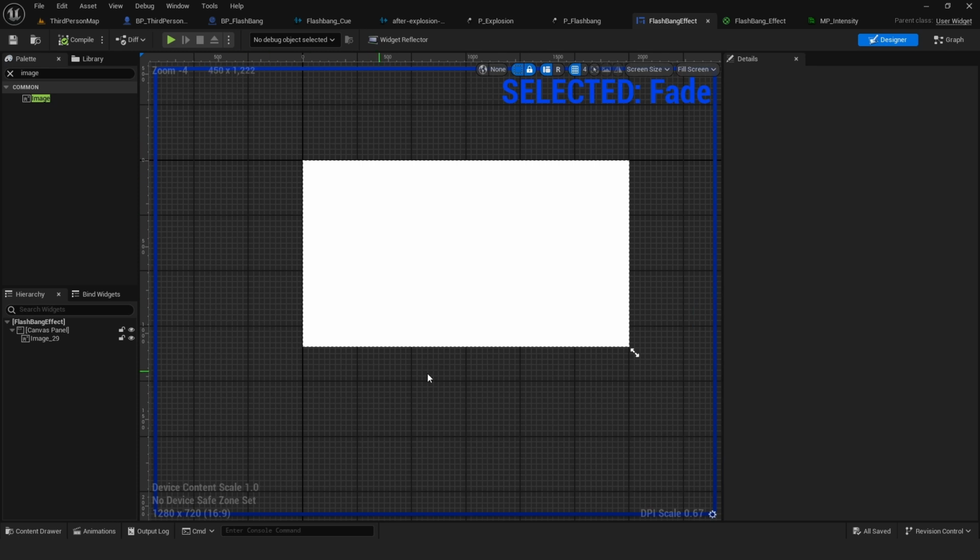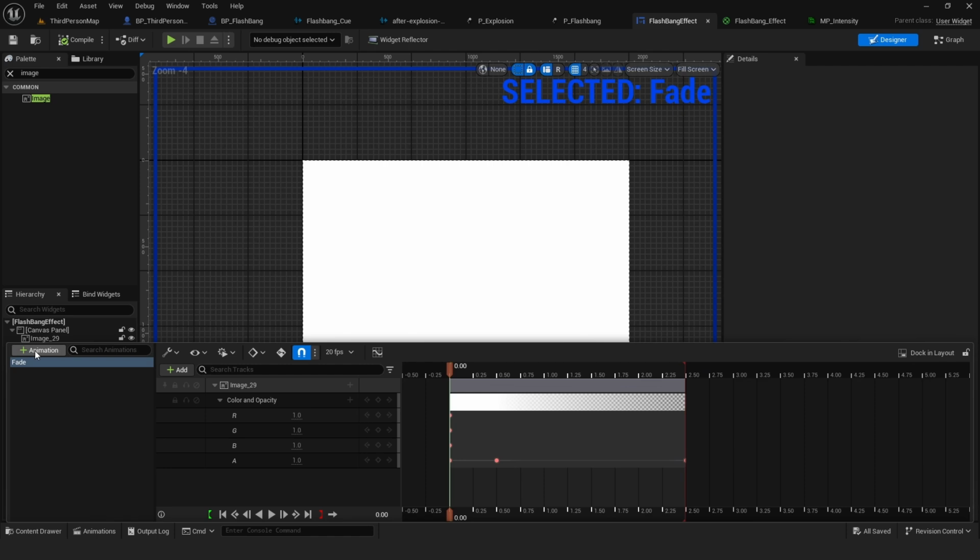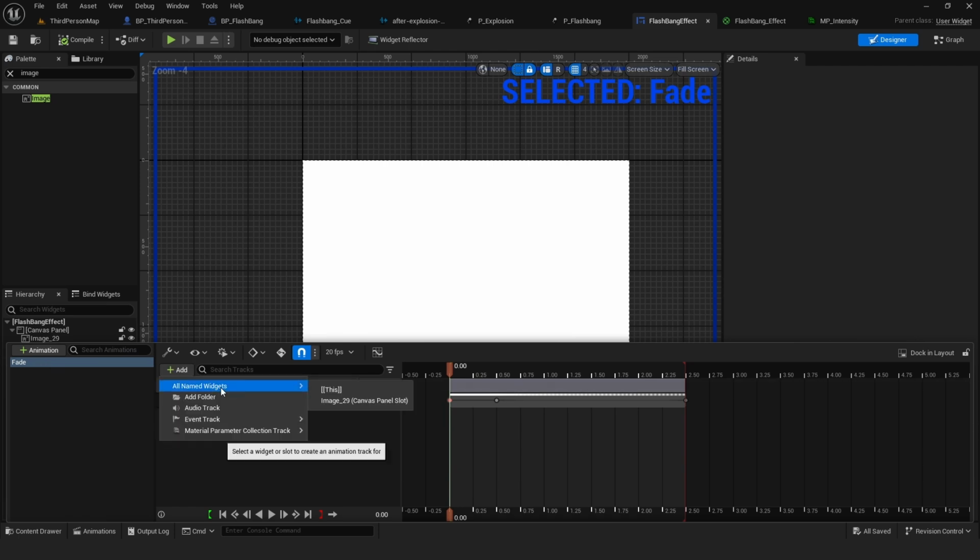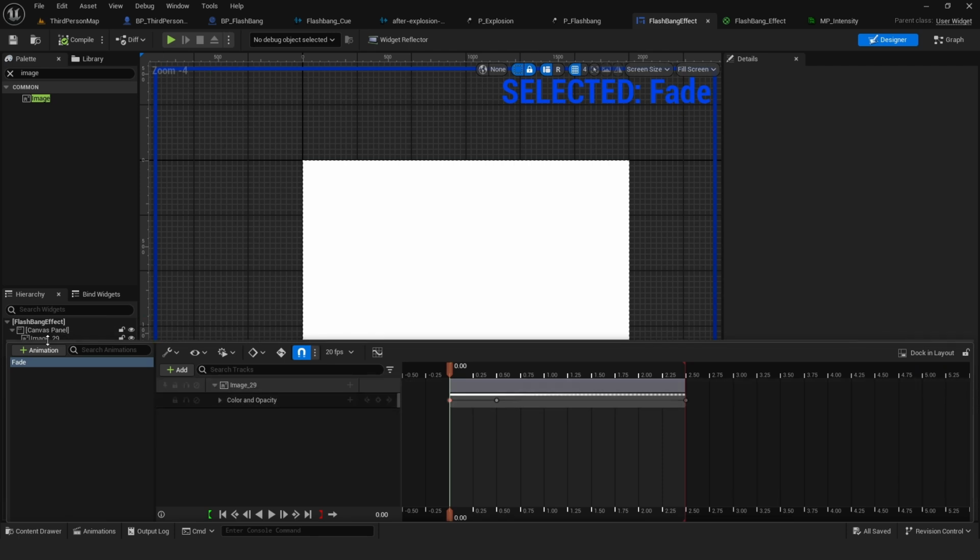We also need to make an animation for the opacity of the screen. So what we do is here we click on animations, we add an animation, and you call it whatever you want. Once this is done, you click on add, and you will add here the image 29, which, yours might be called something else. Mine is called image 29.